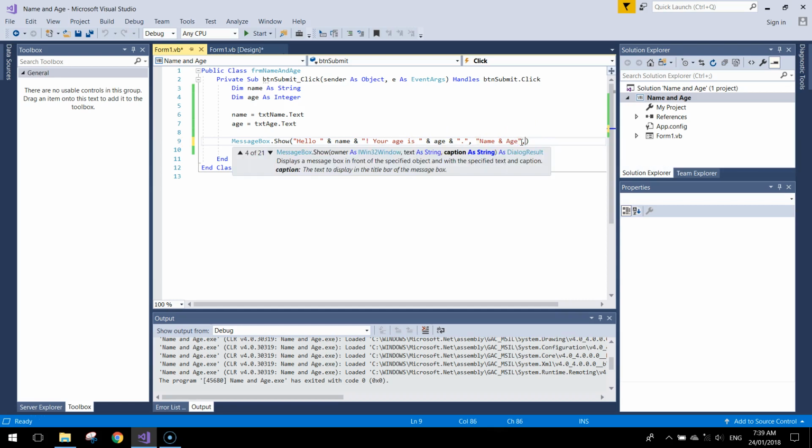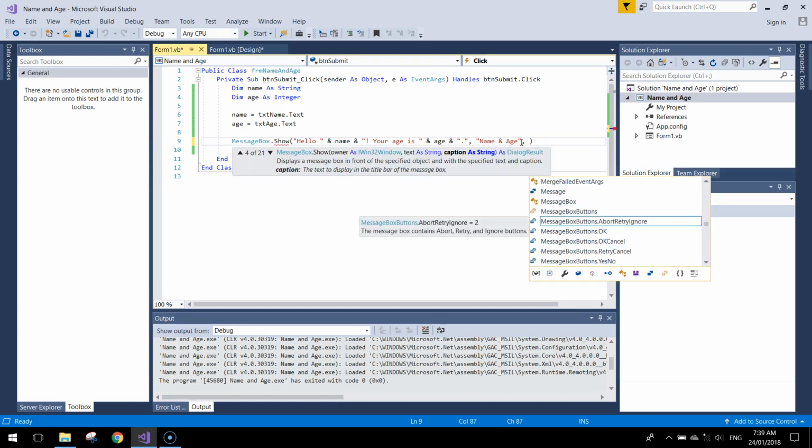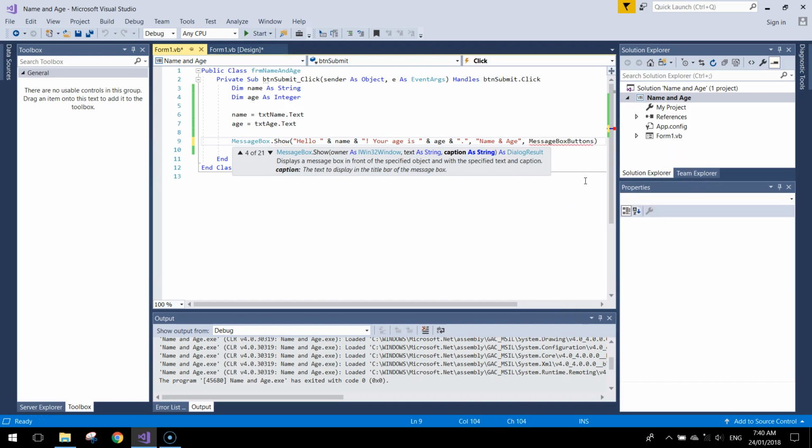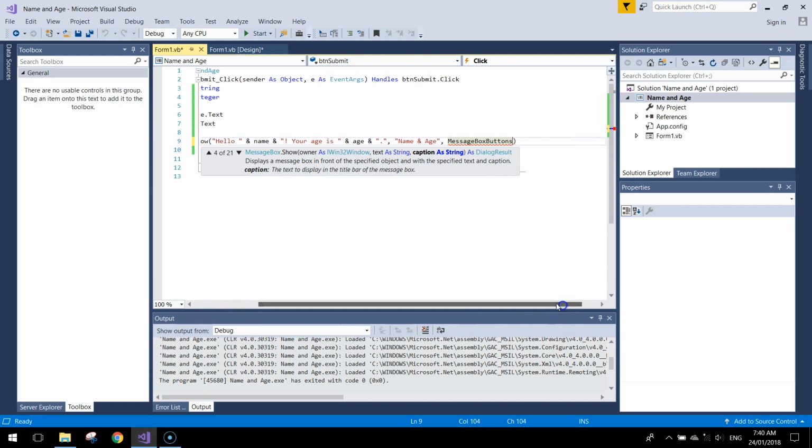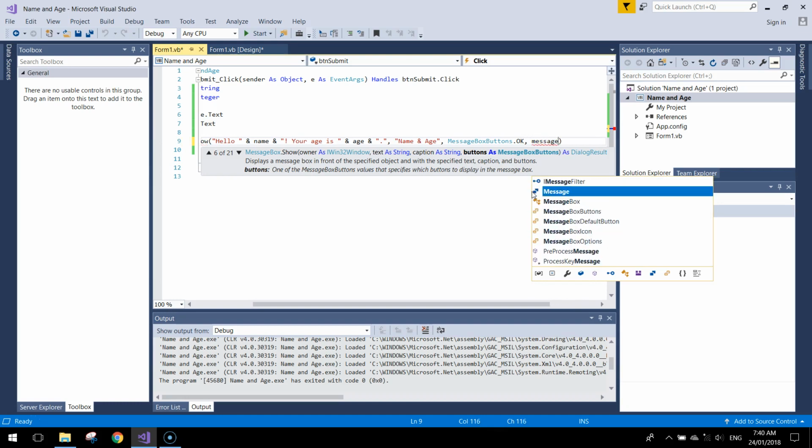Okay, so put another comma after those quotation marks, and we might write in message box buttons. Okay, when you write message box buttons, put a dot, and you can choose which buttons you want to appear in your message box. You can have all these different options, so OK, cancel, yes and no's, things like that. All we want is the OK, so just click OK. We'll put a comma, and the last thing we want to do is we've got to choose an icon.